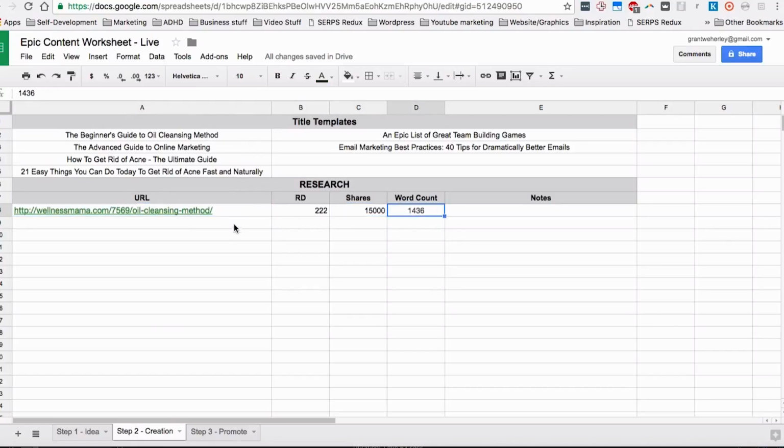Then just go down the list and do this for all the main articles that you find, now that you've already got your topic. So you can find all of these reference articles, all the different referring domains, the shares, and the word counts, and any notes that you might want to add as well.